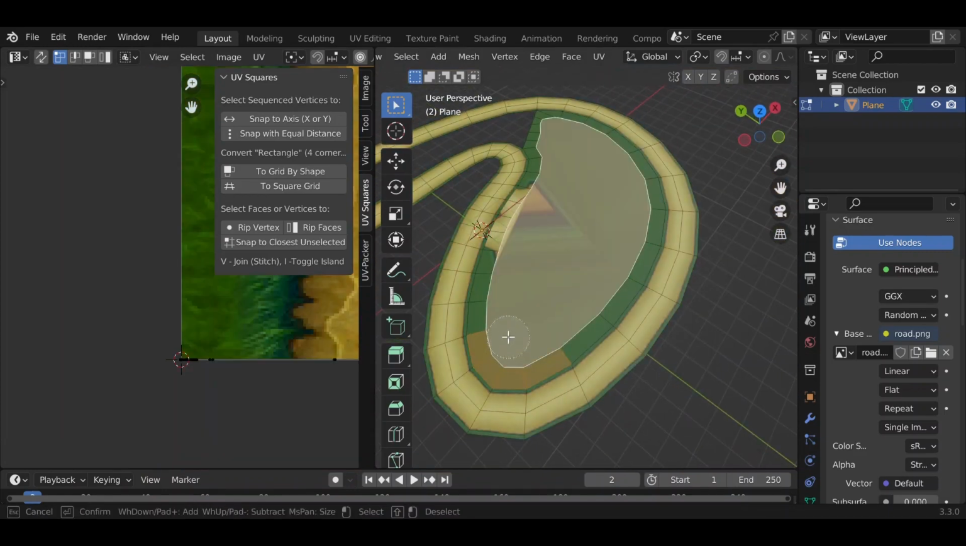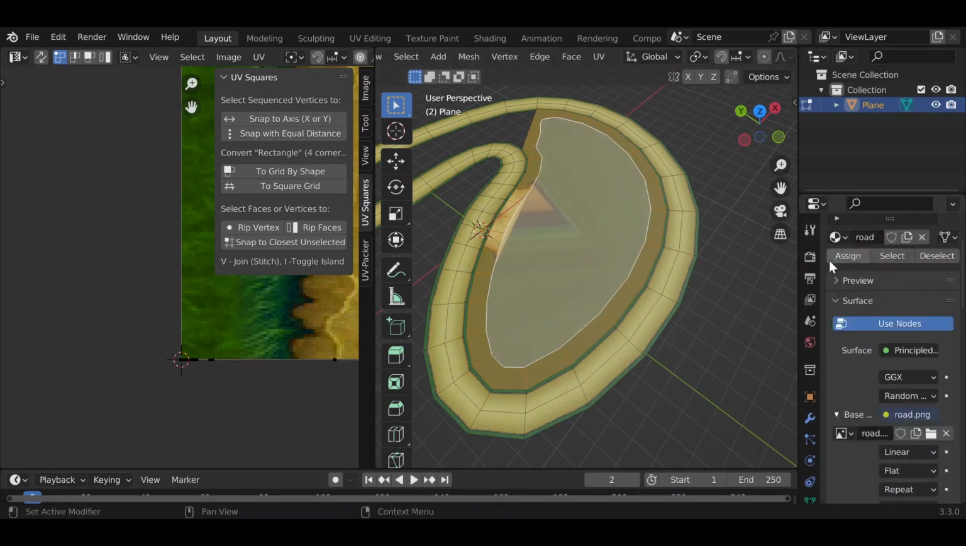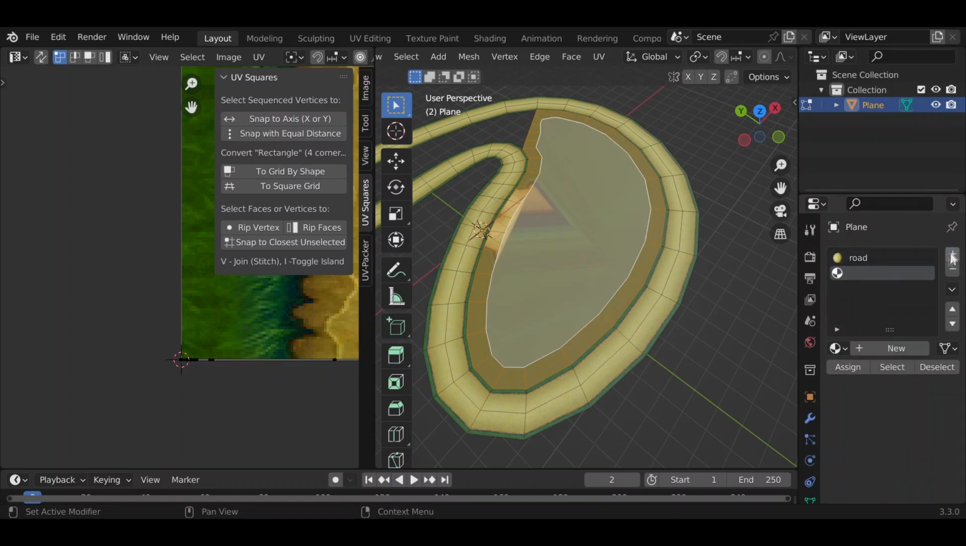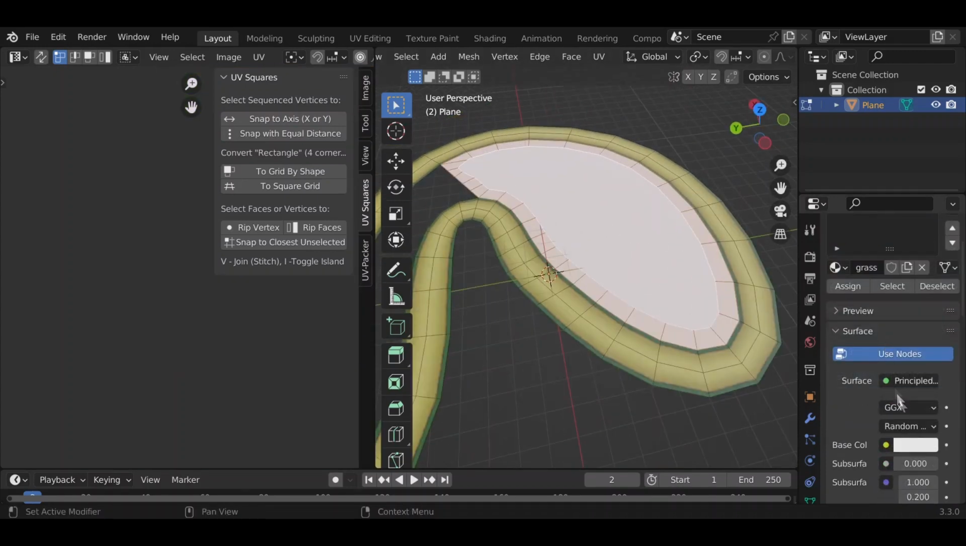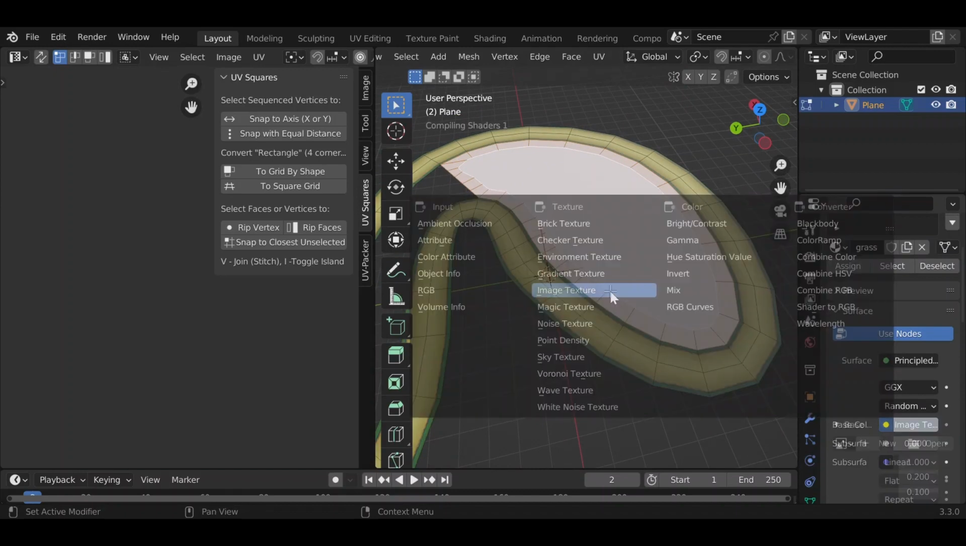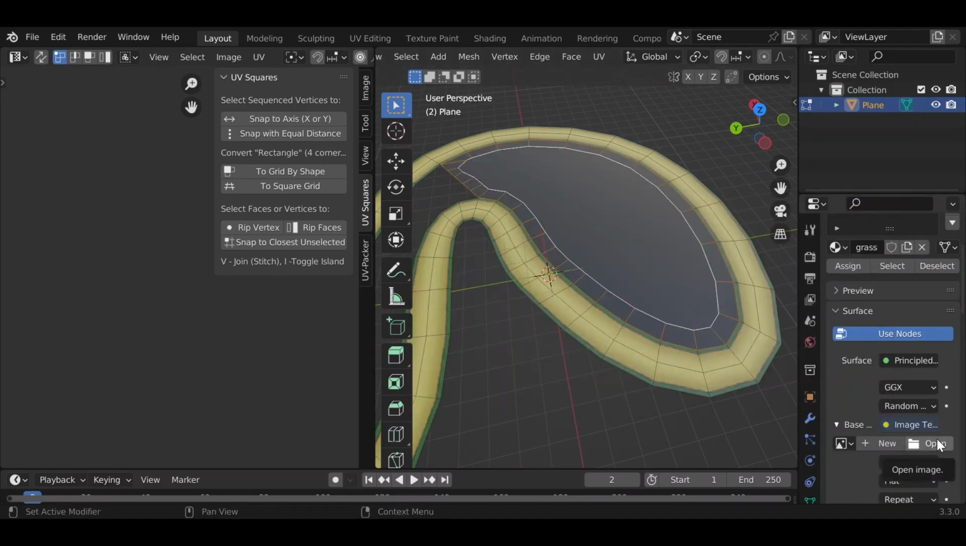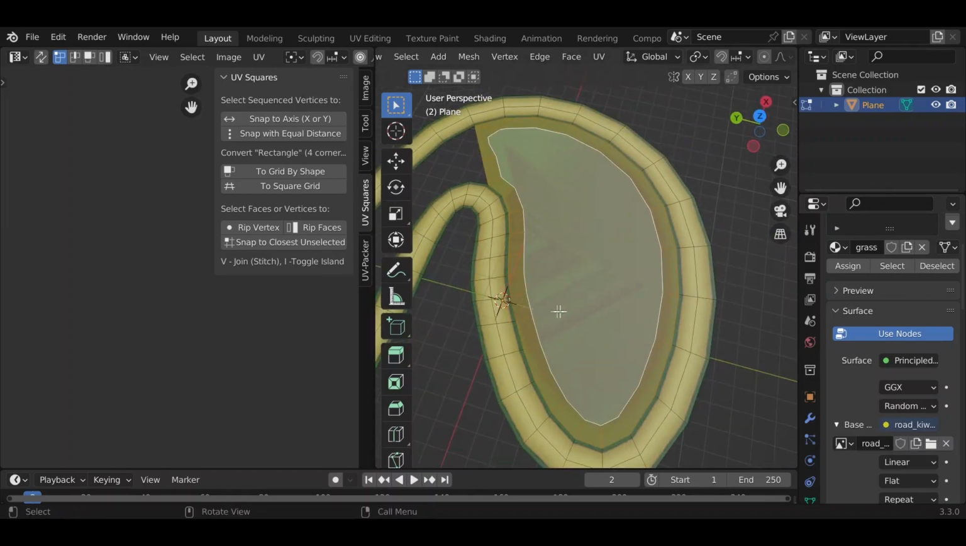We can do the same for the grass here. You just want to select the grass, and then you can create a new material by pressing this, New, then name it Grass there, and then press Assign here. So then you can come over to Image Texture, and I will be back when I find a good grass texture to use. Okay, I'm back.